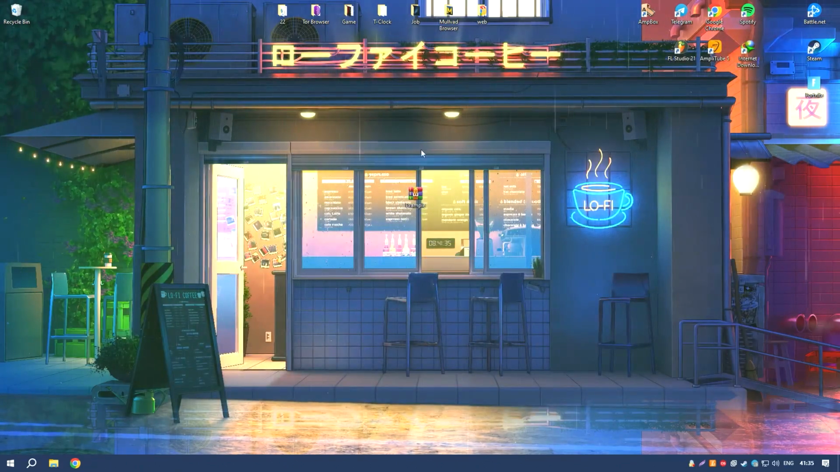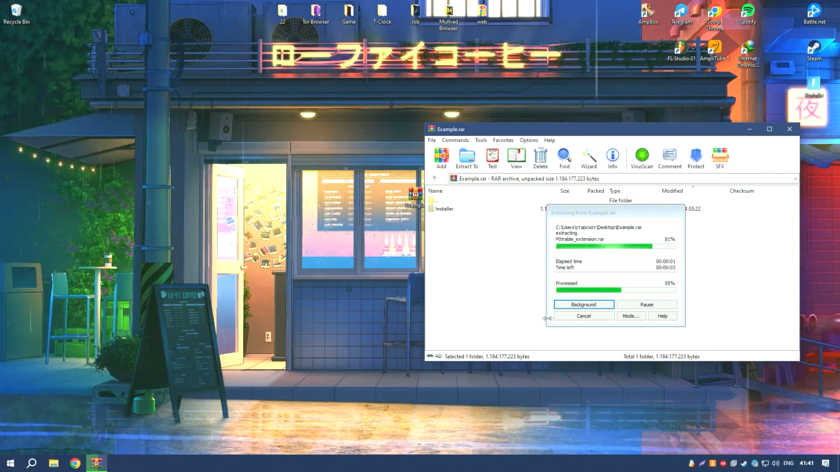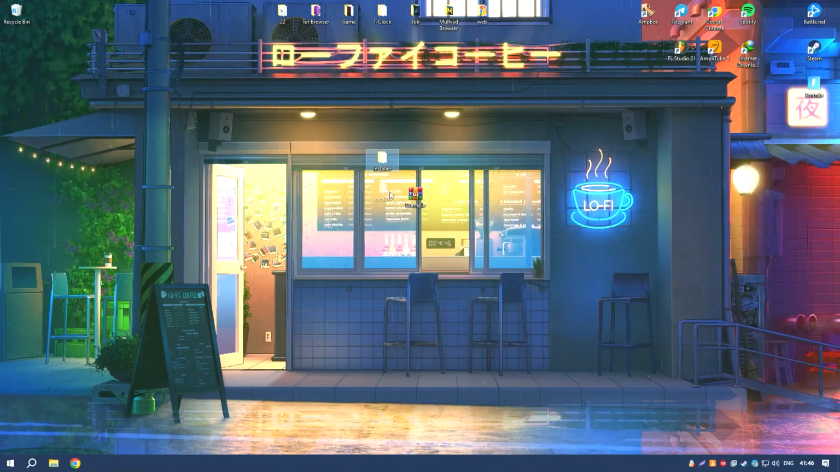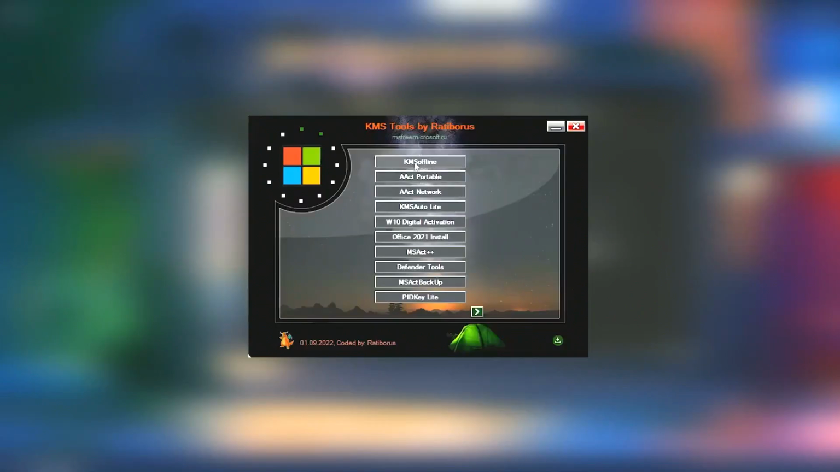Another important feature of KMS Auto is its reliability. The software is designed to perform activations seamlessly and maintain the activated state over time, ensuring that users do not encounter issues with deactivation or licensing errors. This stability is crucial for maintaining productivity and avoiding interruptions in the use of essential software.